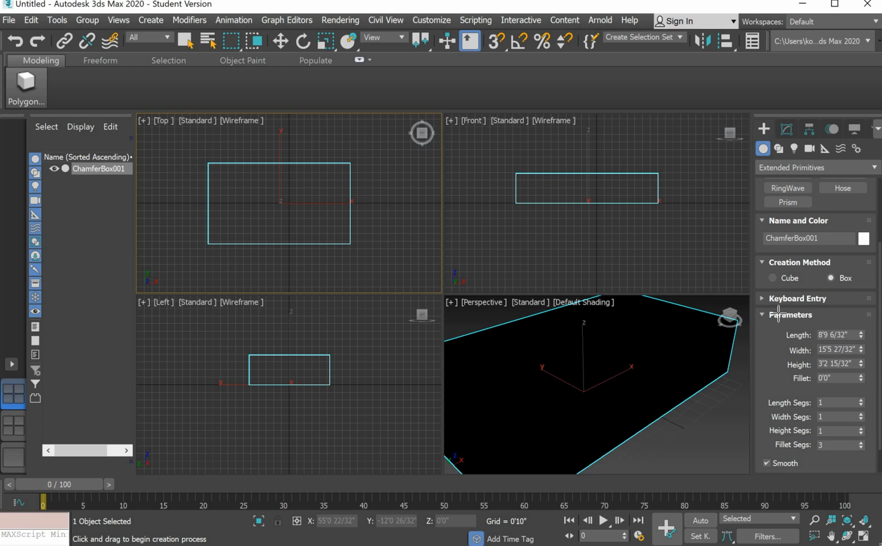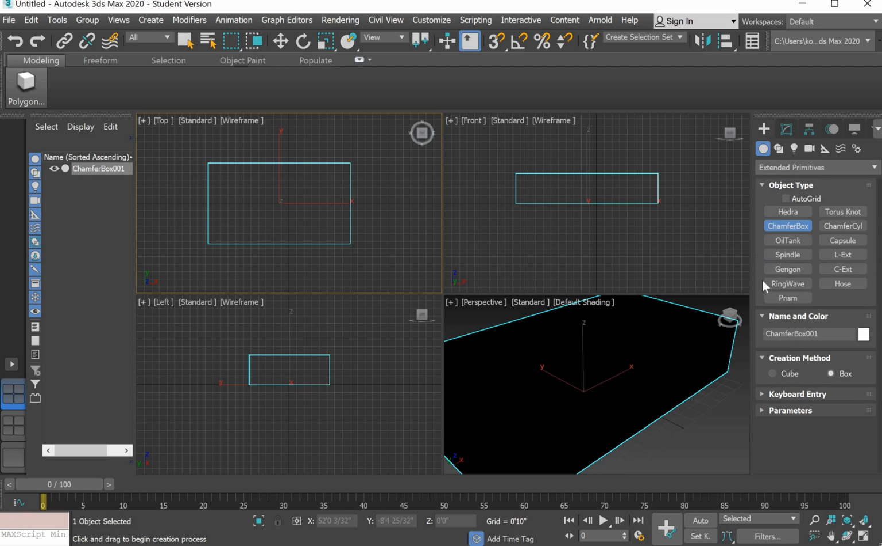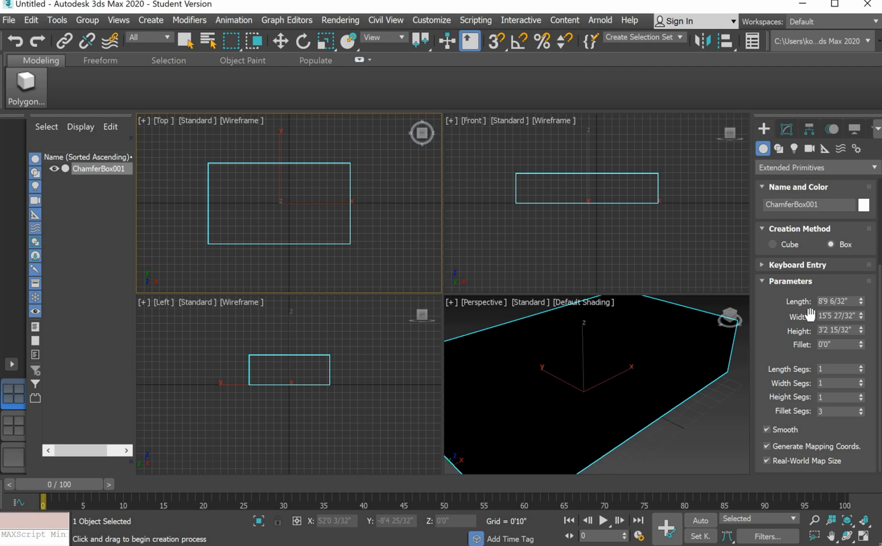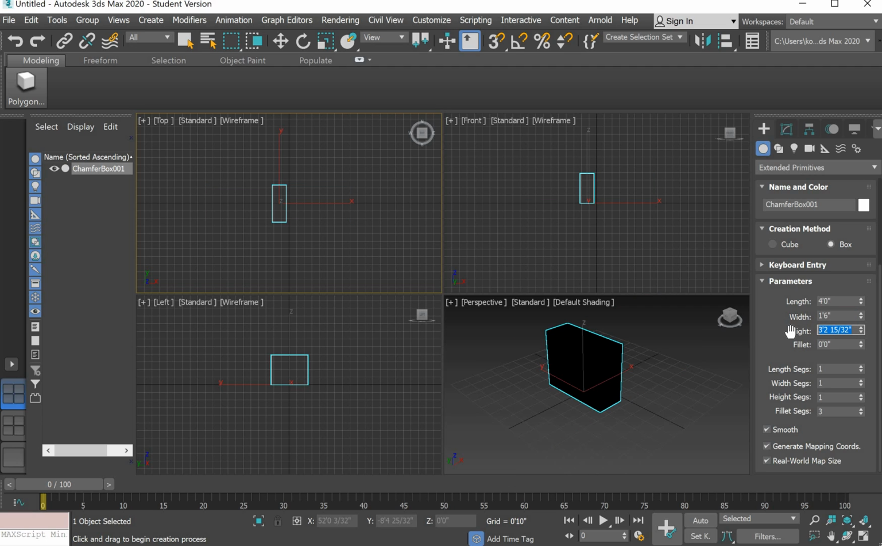Go down to Parameters over here. Make sure you can see the menu with length, width, height, and fillet, because we're going to change that to the required measurements. So under length, you're going to want to put 4 feet. Under width, go ahead and put 18 inches. Under height, put 2 inches. And under fillet, type in 0.25 inches.